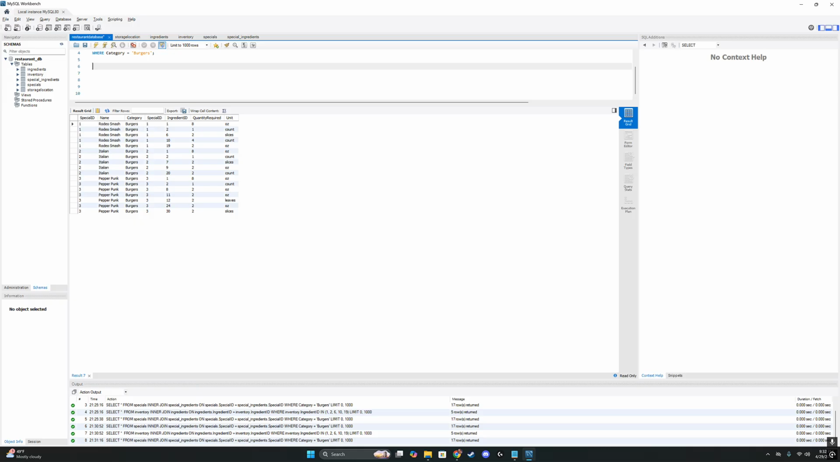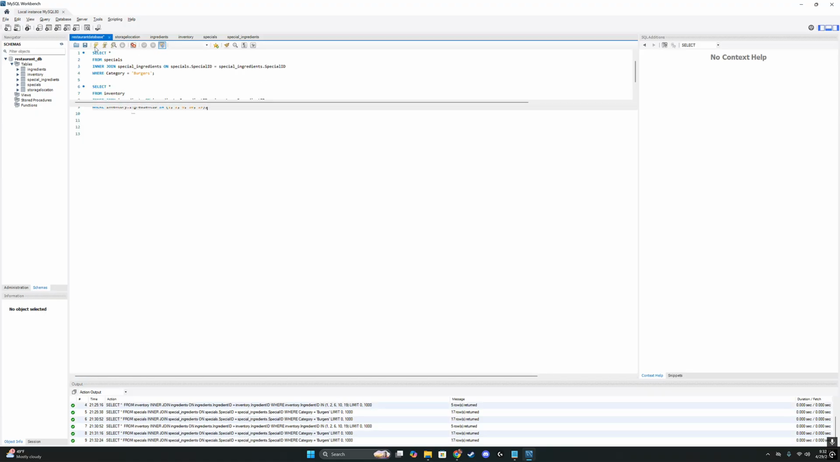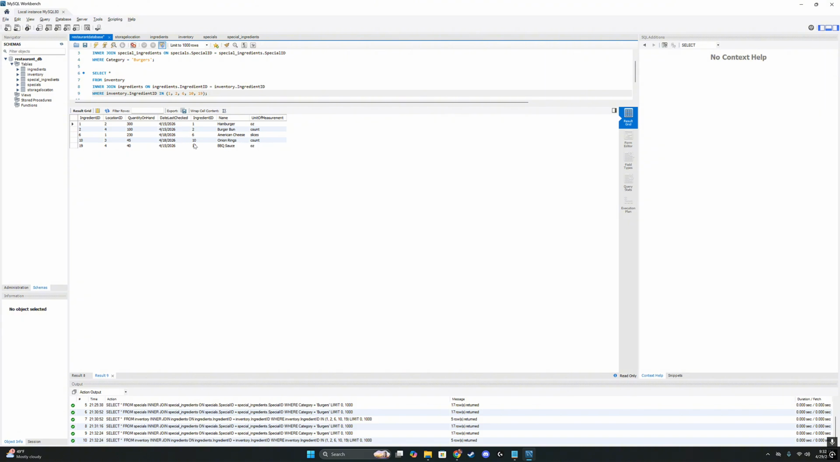So if I wanted to get a specific result based off one of these specials, such as the Rodeo Smash, the system would follow up with a query such as this. Here it would return those results specific to that special and show the quantity on hand, the location, and the ingredient and the name of the ingredients.